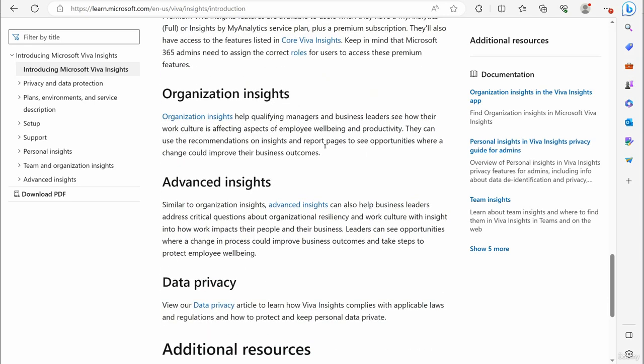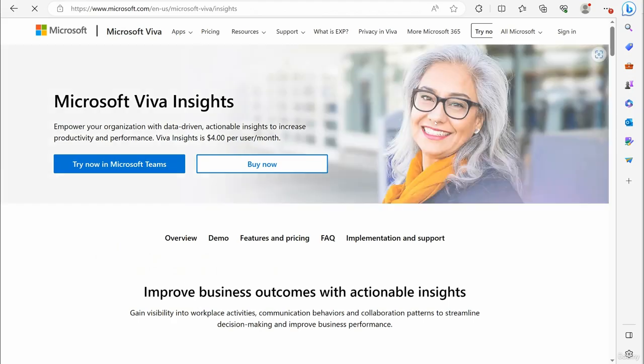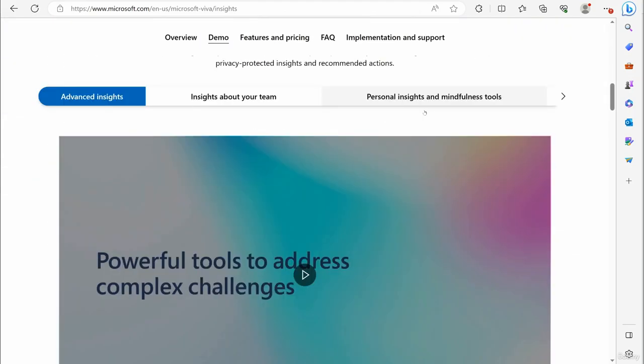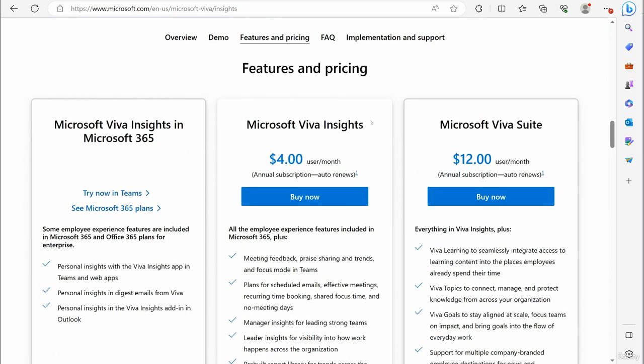Now, the other thing I want to mention is there is licensing requirements for this. If we go back and do our Google or Bing search for Viva Insights, you'll see this little link here, Improve Productivity with Microsoft Viva Insights. If we click that, you can see that they basically tell you a little bit about it, and then they tell you what you're going to get with this, or what plans will give you this.